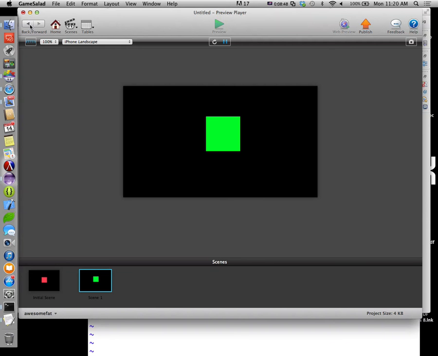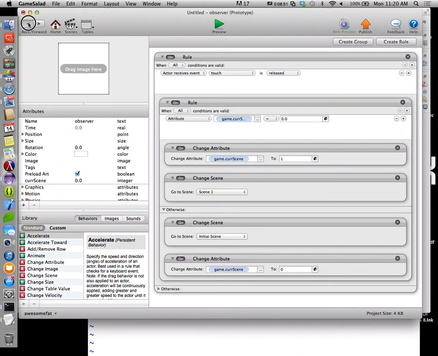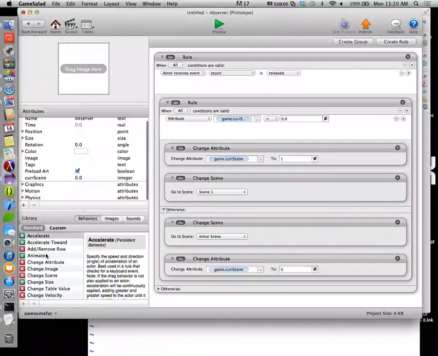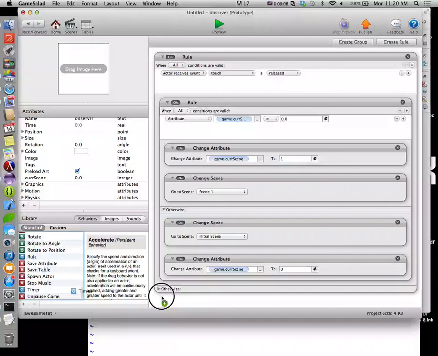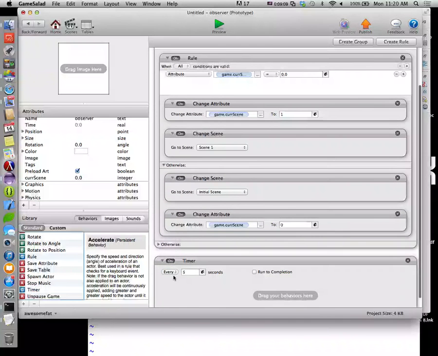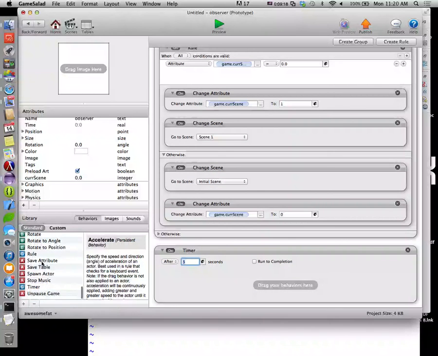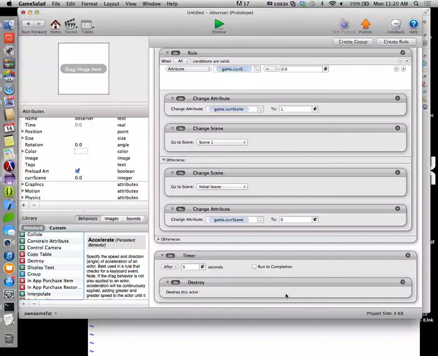So for instance, maybe, let's put inside of an observer a timer. So we'll throw a timer in here, and we'll say, after 5 seconds, what are we going to do? We're going to destroy ourselves, keeping us from getting back to the previous scene.